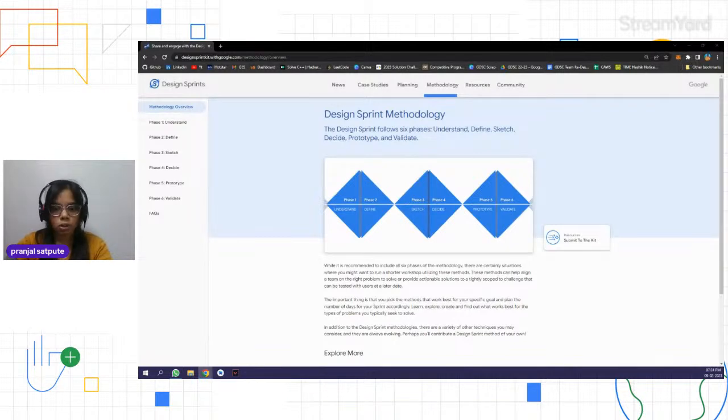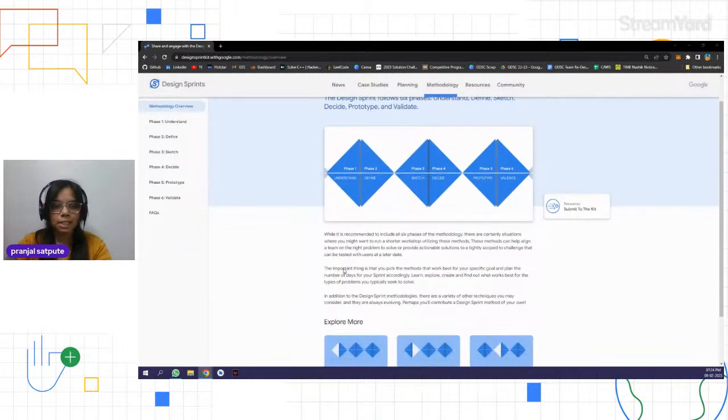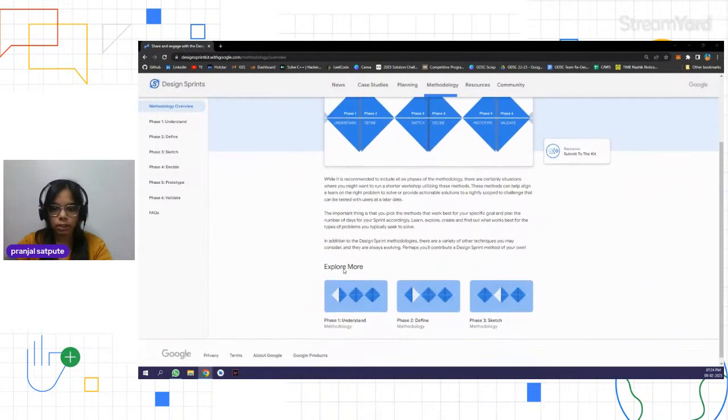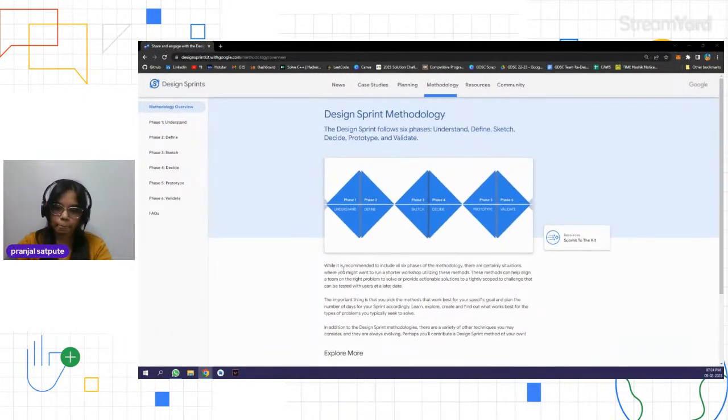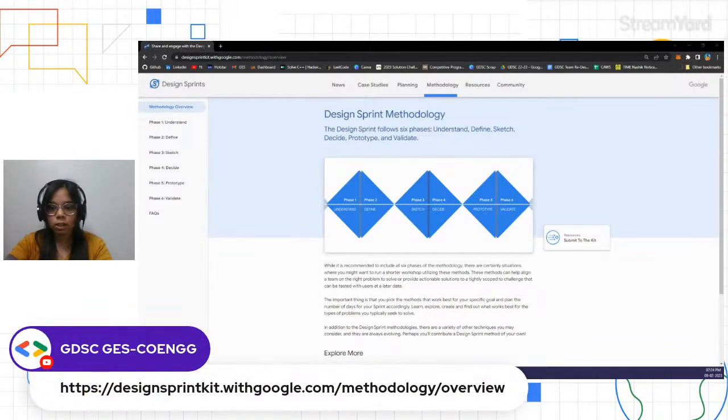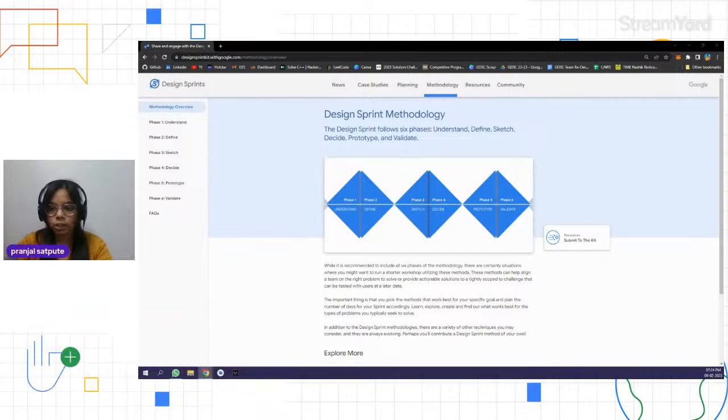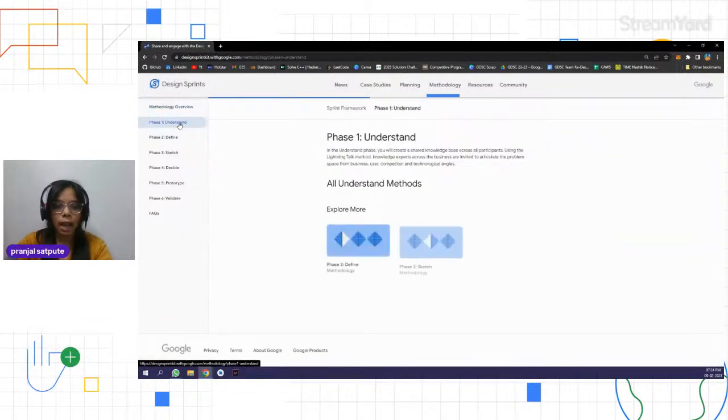It allows a cross functional team of stakeholders, designers, developers, business analysts, and product owners, and encourages communication between different teams. There are a total of 6 phases. The first phase is understand, the second is define, the third is sketch, decide falls under the fourth phase, followed by prototype, and the last phase is validate. Now, let's dive deeper into the first 2 phases, which are understand and define.